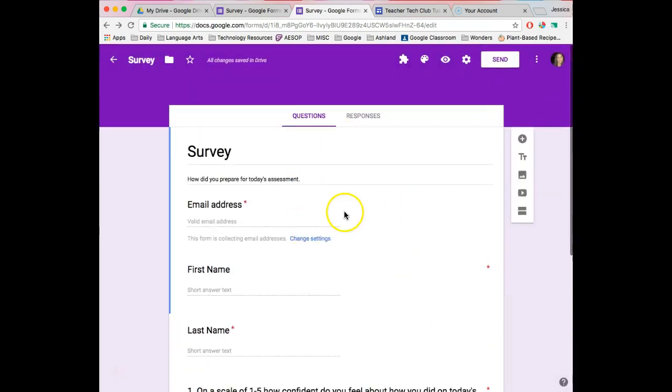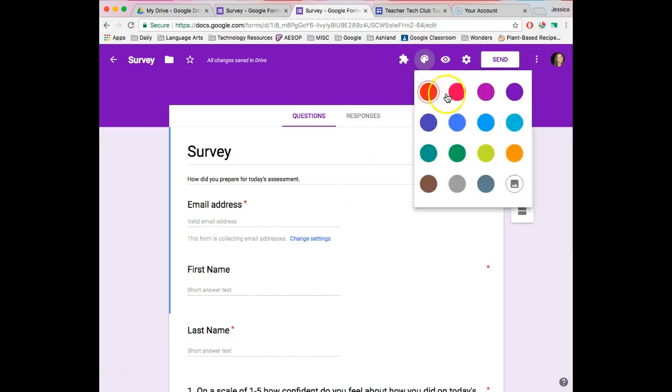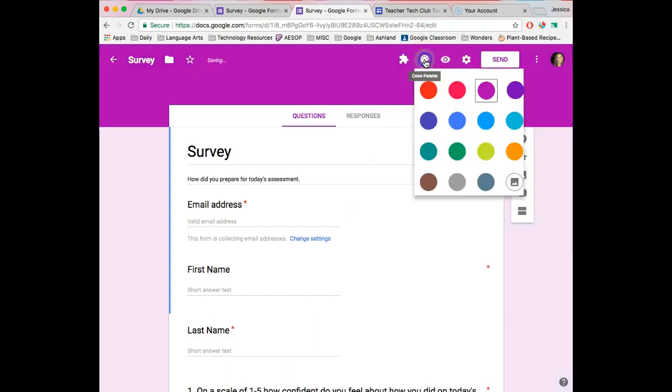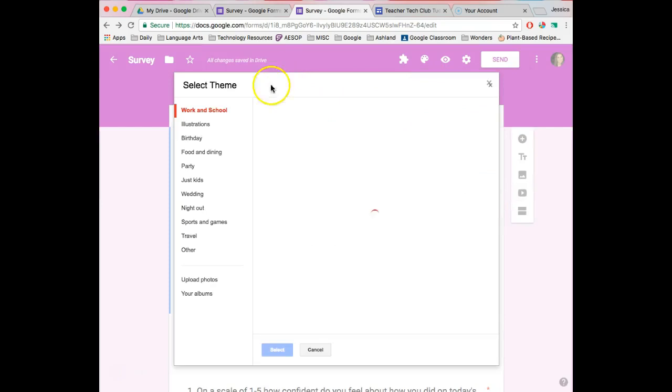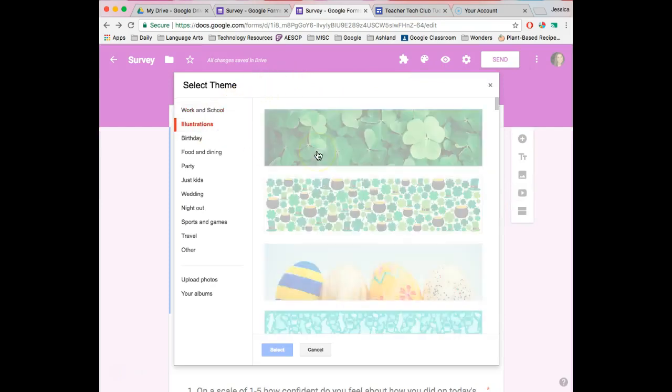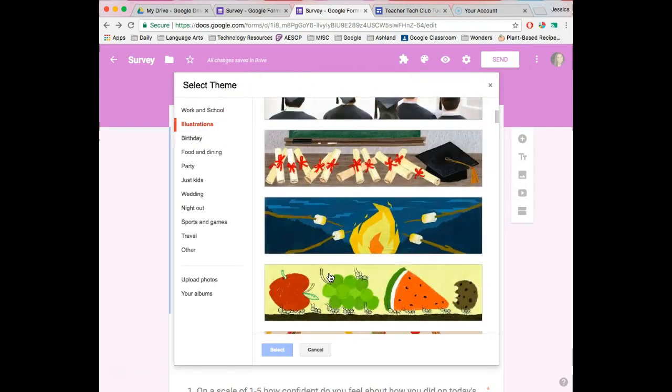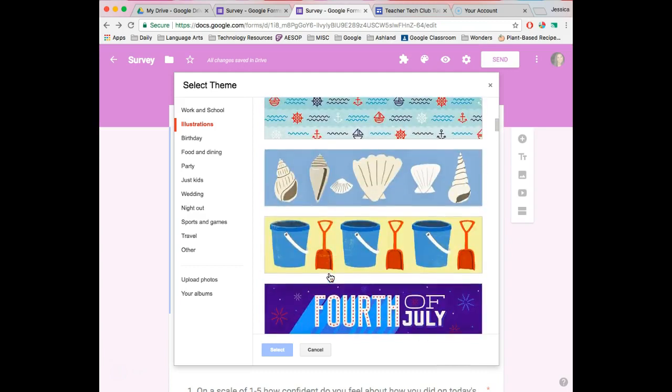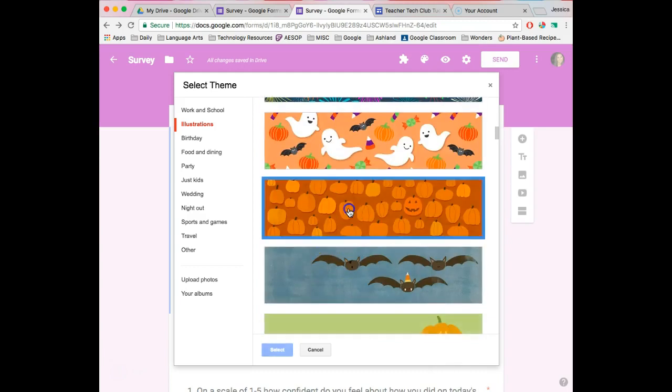If you want to dress it up and make it a little fancier, you could go here and just select a color. Or there are images that you can do as well. So maybe for this one I'll do, let me get a little pumpkin-y.